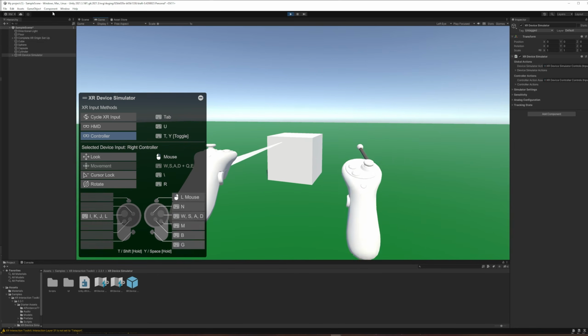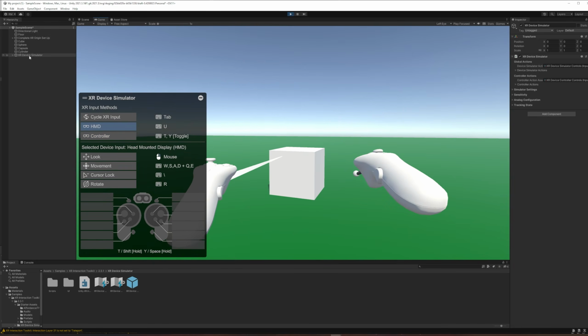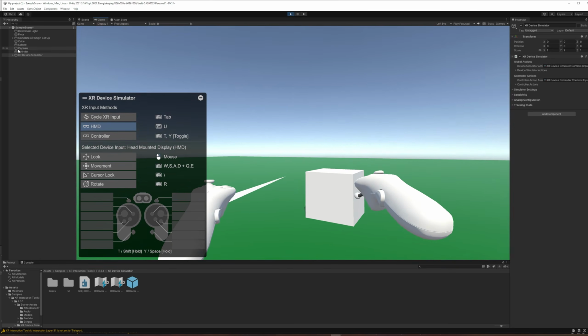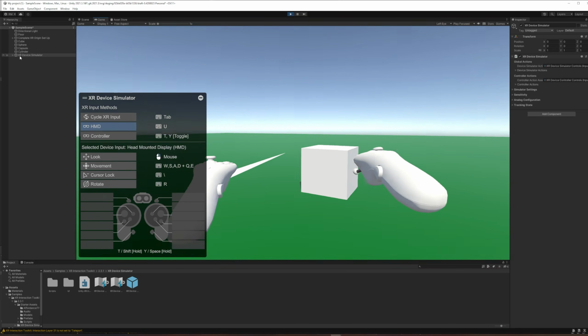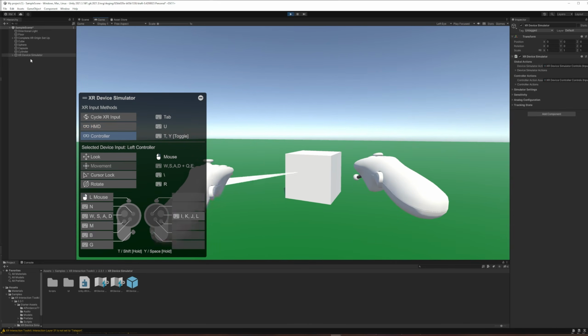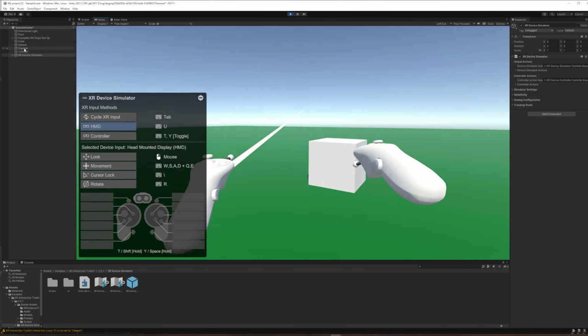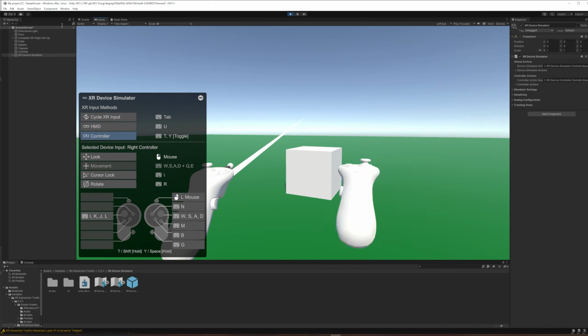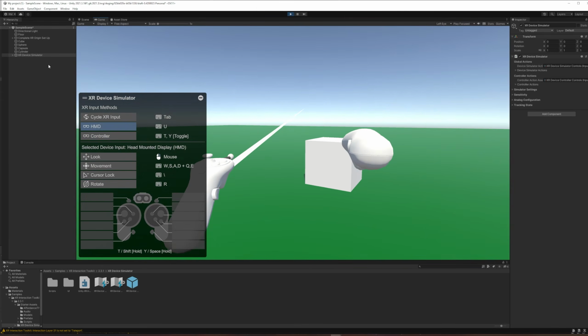So I can point that laser pointer down or up or wherever I want. If I hit tab again, I'm rotating the other controller. And if I hit tab again, I'm back to the headset. So I can just tab through my three parts of my avatar, my head and my two hands. You can also take temporary control of those controllers with the T and Y toggle. So if I hit T, I'm on the left one. If I hit T again, I'm back to wherever I was. Y, I'm on the right one and back to where I was.